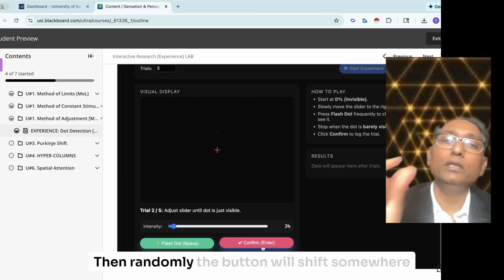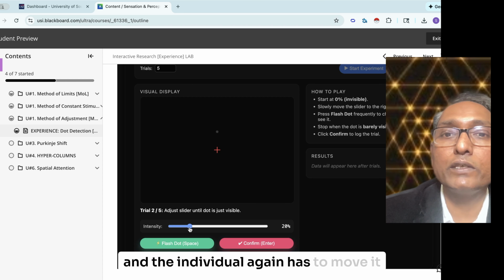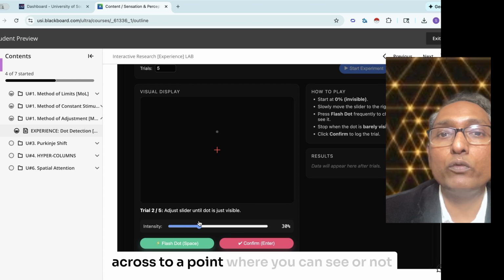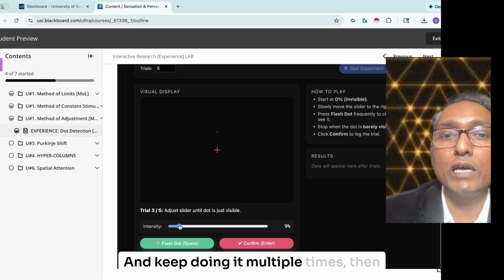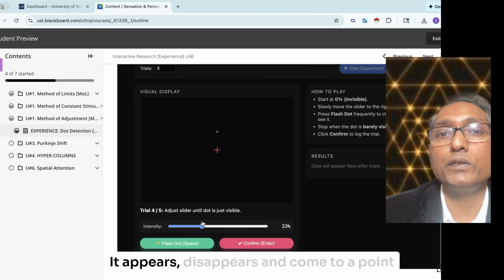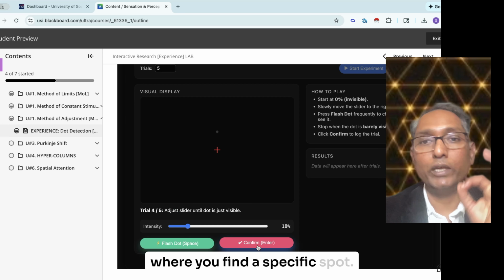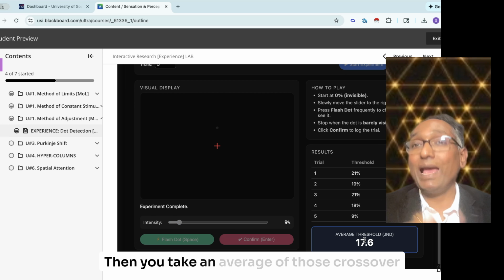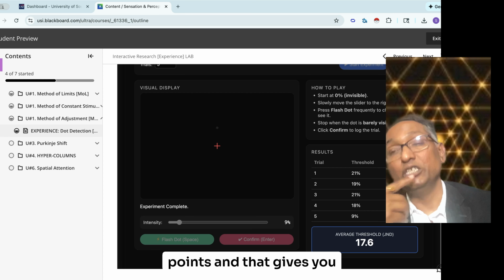Then randomly, the button will shift somewhere and the individual again has to move it across to a point where you can see or not see. And keep doing it multiple times, then confirm it. See, it appears, disappears, and you come to a point where you find a specific spot. Then you take an average of those crossover points, and that gives you the absolute threshold.